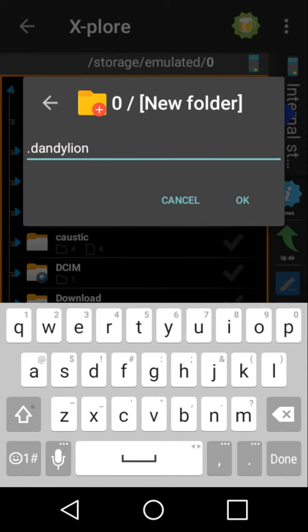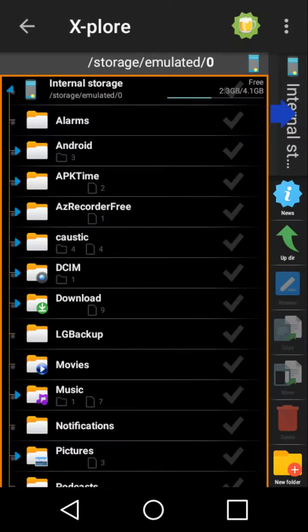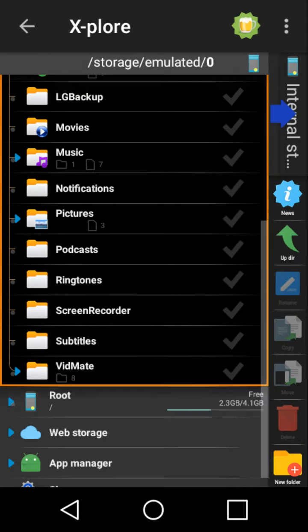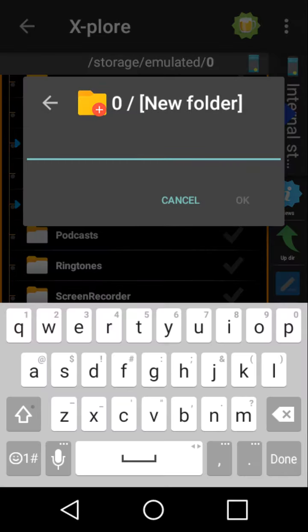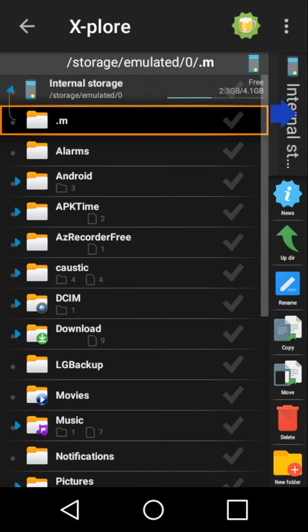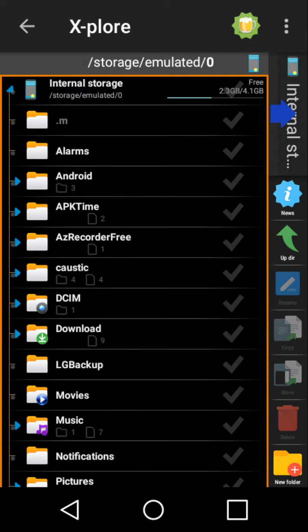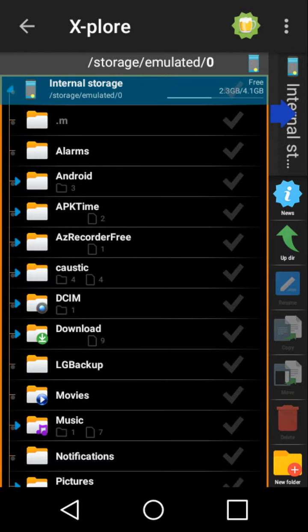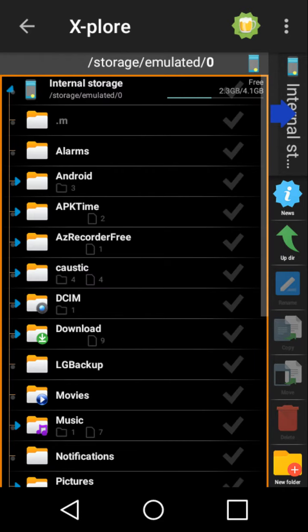Let me try that again. Okay, so one more time. New folder, period, we'll just call it M. That's it. As you can see, it created itself at the top of the list. The reason it's at the top of the list is because you put a period at the beginning of it. You're probably thinking, why isn't it grayed out? Just hit internal storage. As you can see, there it is. Now it's grayed out.